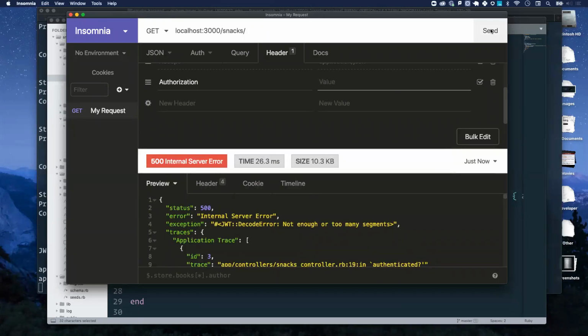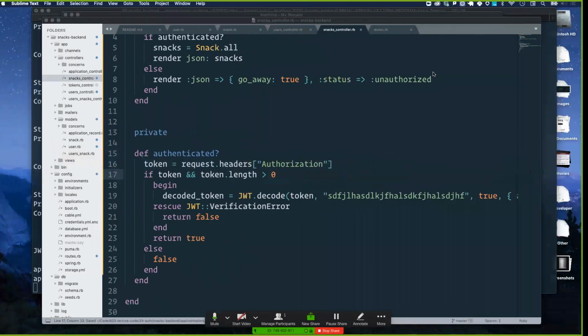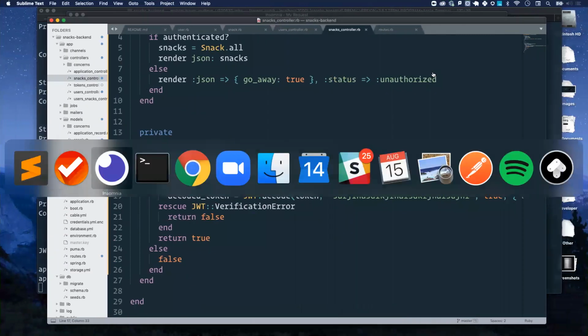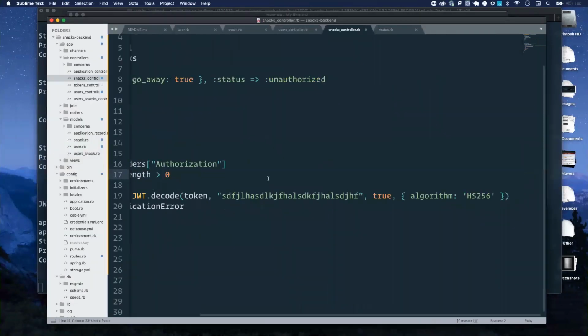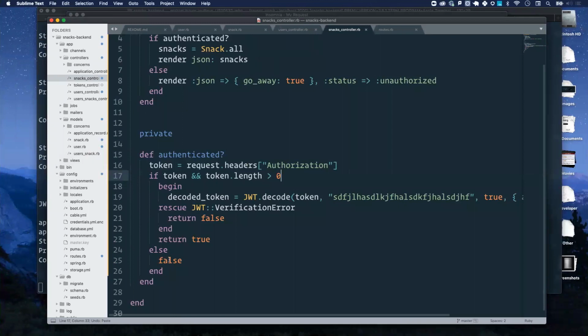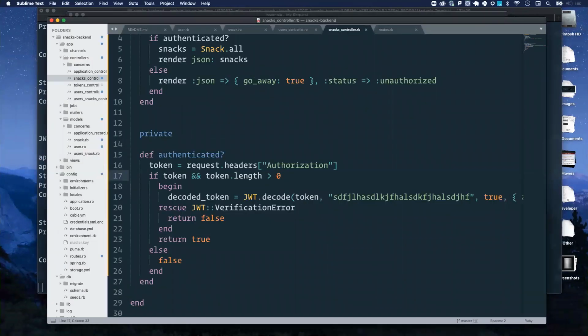not enough or too many segments. Yikes. If token. Oh, JavaScript. I've been doing JavaScript too long. There we go. Yeah, if that token is absent, then we'll get this false. I interrupted you. Sorry. No, that's okay. You answered my question for line 17. I was confused about the token and token.length.